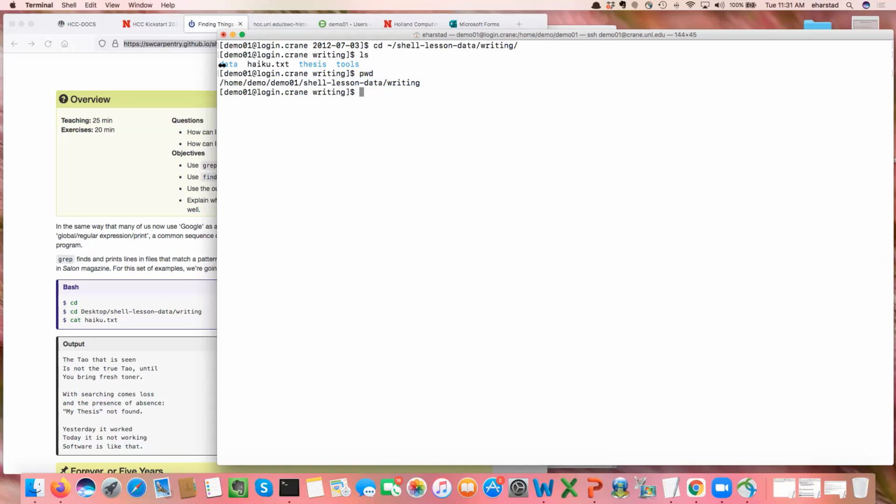What we see there are a few different subdirectories and a text file called haiku.txt. A tool that I briefly introduced earlier for searching through text files for a particular string is grep. This stands for Global Regular Expression Print, so it's not something that's necessarily easy to remember, but if you use it enough, you will remember grep. So let's go ahead and just try it.